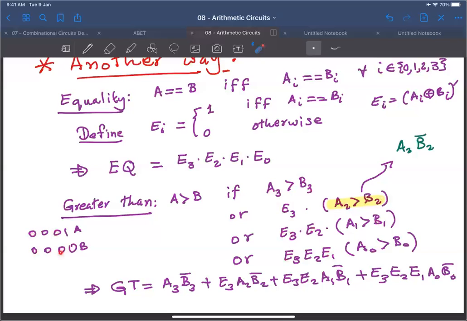If all are equal, they don't have to be zeros. They can be ones as well. Okay, they're equal. That's the most important thing. And A0 is greater than B0, then GT will be 1. Okay, so GT, which is A greater than B, will be 1 in either one of these cases.